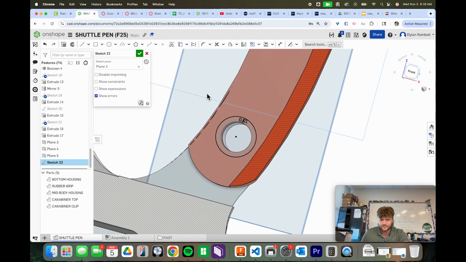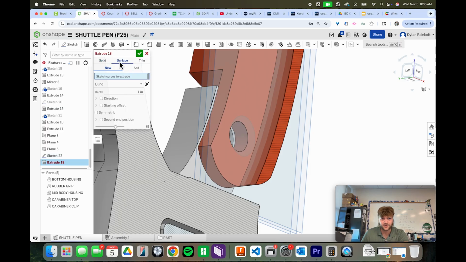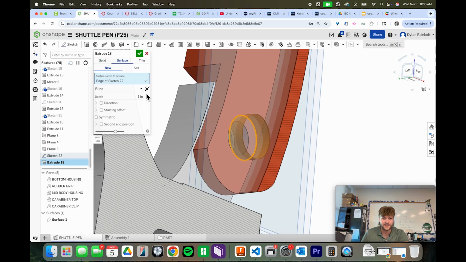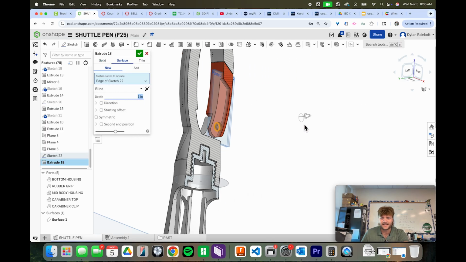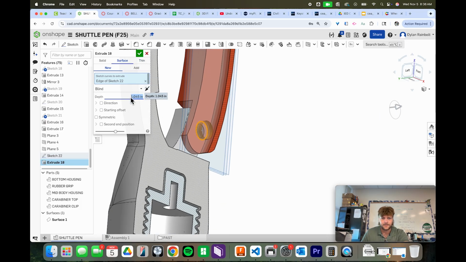And so what we can do with this is extrude this guy. And now I want to extrude that as a surface. We're going to click right here. And then in terms of how far we want to extrude that, we can mess around with this.